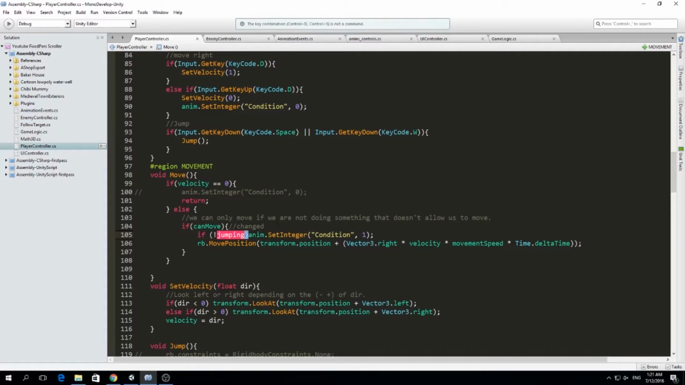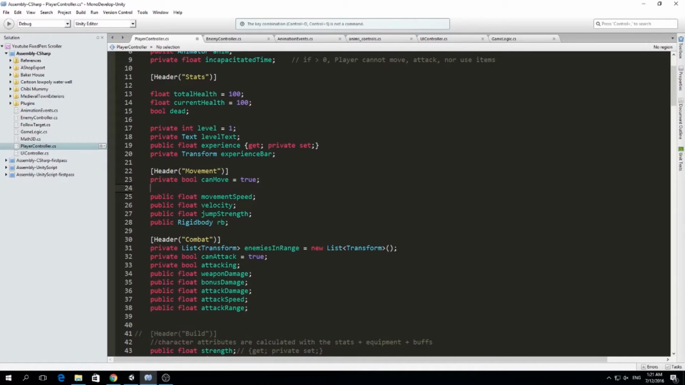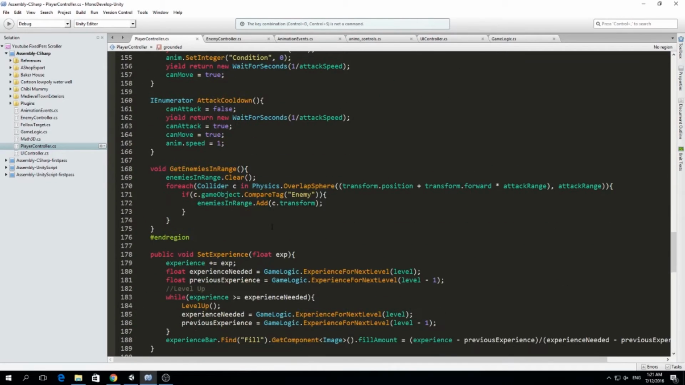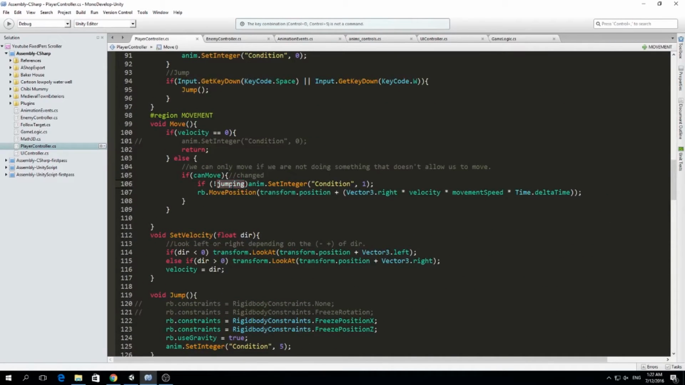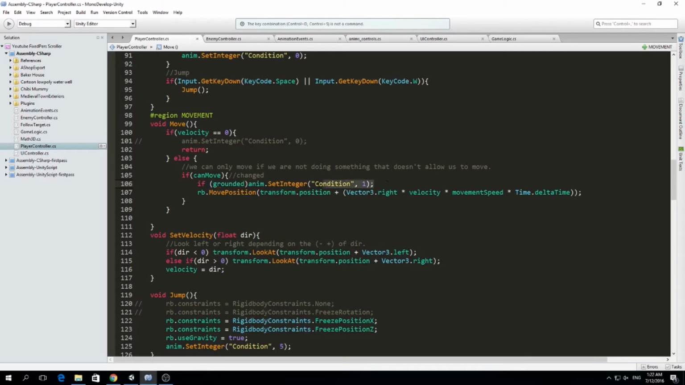However, we don't have a jumping boolean yet, so let's put that in here. Private boolean, let's call it grounded. Alright, so grounded is true, and we can only change our animation when we are grounded. So if we are grounded, then we can set the animation condition to 1. If we're not grounded, then we will just change the position of our player.